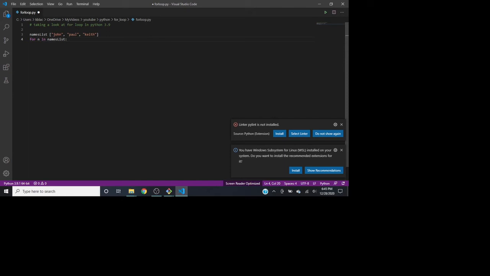All right, so let's review this line again. For is a keyword. It's a part of this declaration. In is the second part of it. So we've got for, then n, which is just our variable name, and then in, and then the actual name of the list, colon. So listen to it: for n in names list colon.